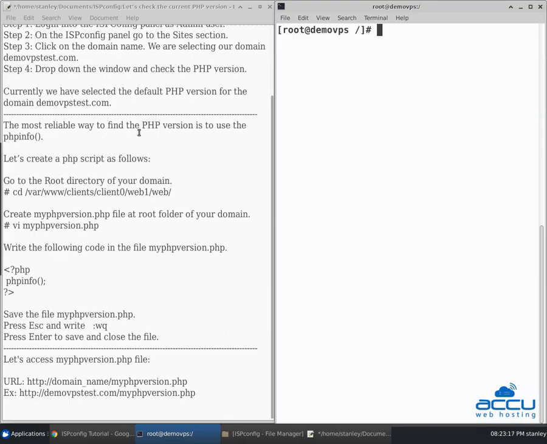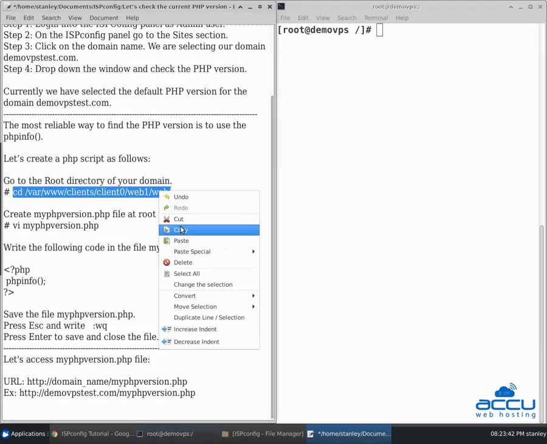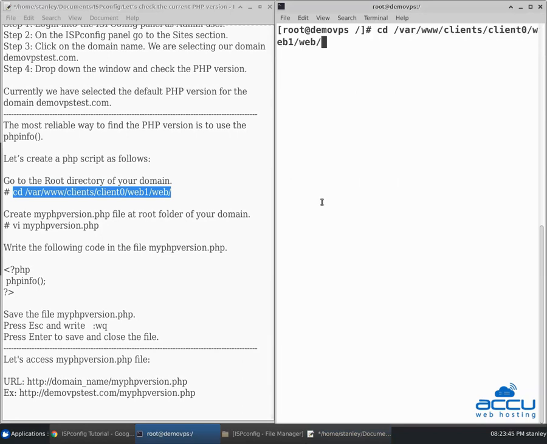The most reliable way to find the PHP version is to use the phpinfo function. Let's create a PHP script as follows. Go to the root directory of your domain. The command is cd root directory path. Create myphpversion.php file at the root folder of your domain. The command is vi myphpversion.php.